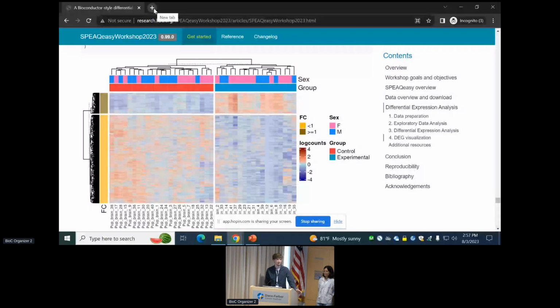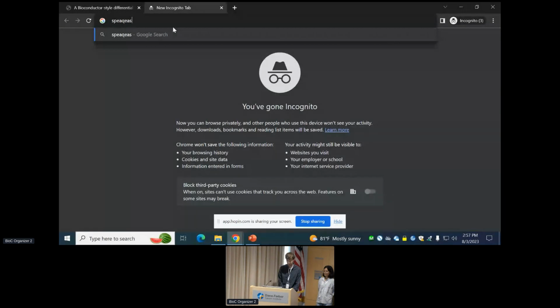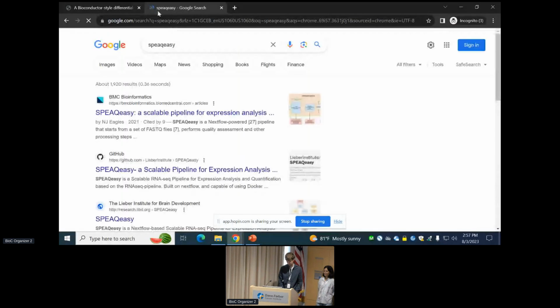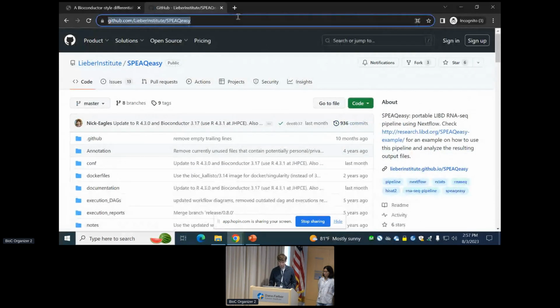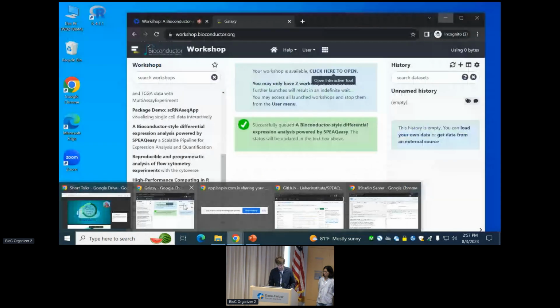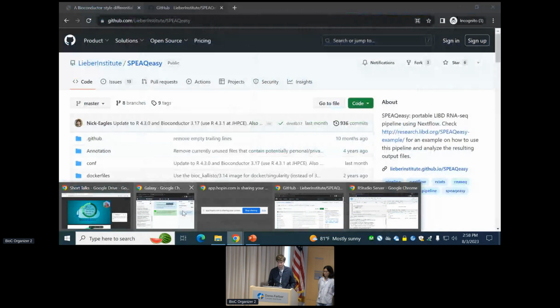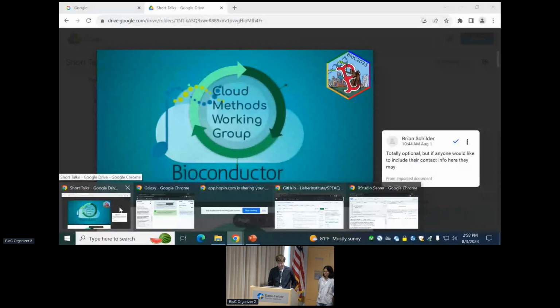So I think we have time. I think we can just show it. Basically SPEAQeasy has its own repository, and if you just Google the repository for this, I'll drop both the repo links on the vignette itself, right? I think so. I think we did. If not, that was a mistake. I'll provide it in the chat in case.